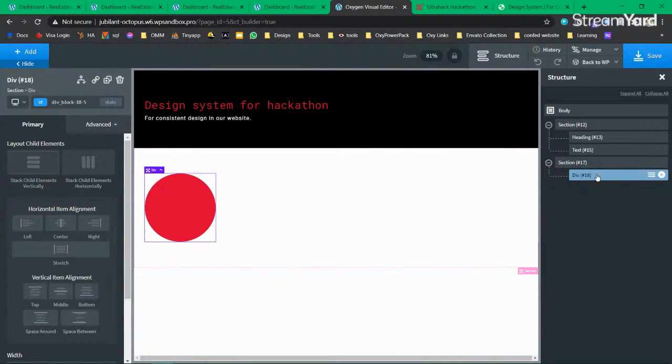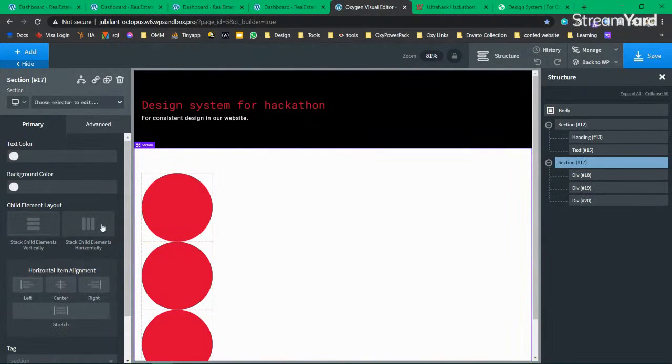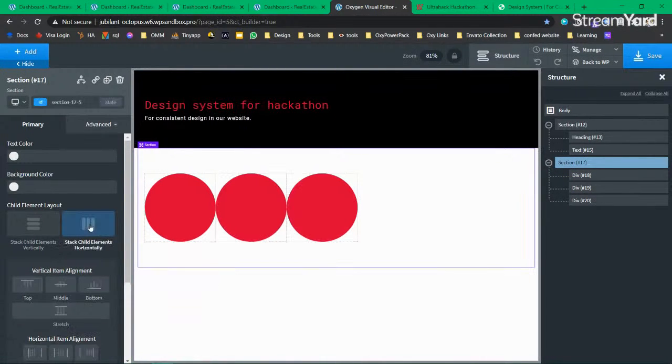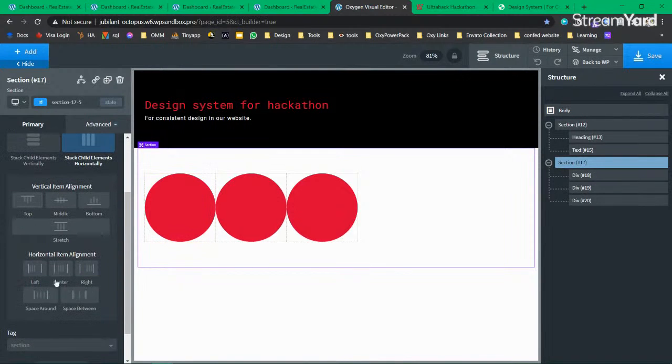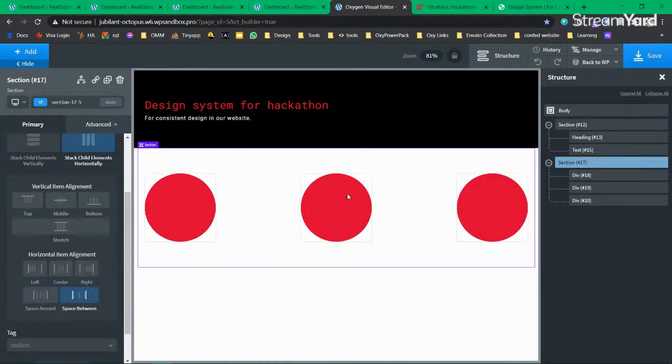Now what we will do is duplicate it twice, and in the section we want the elements to be one beside the other. So that is done. But they are very close to each other. We don't like that. What we will do is space them around or add space between them.